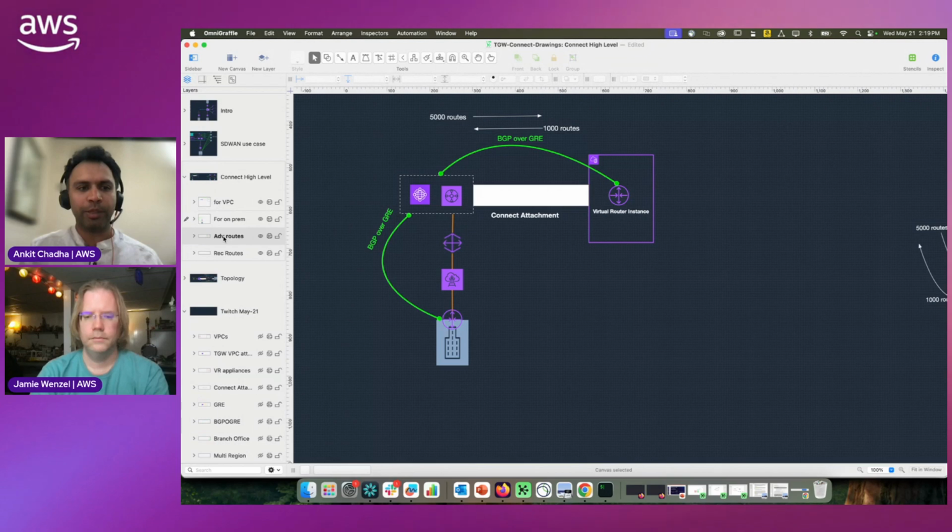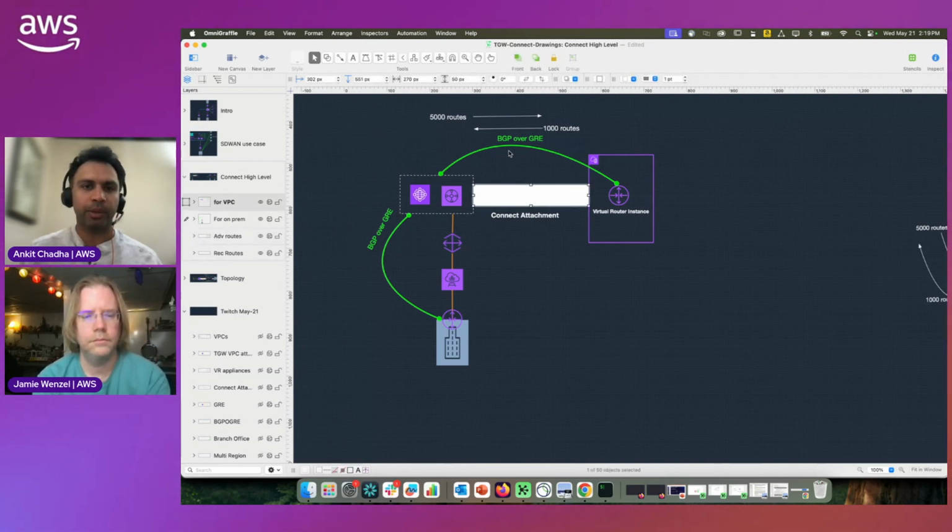Any questions, folks, before we start diving a little deeper into how this Connect attachment actually works and how the GRE tunnels, etc., are created?